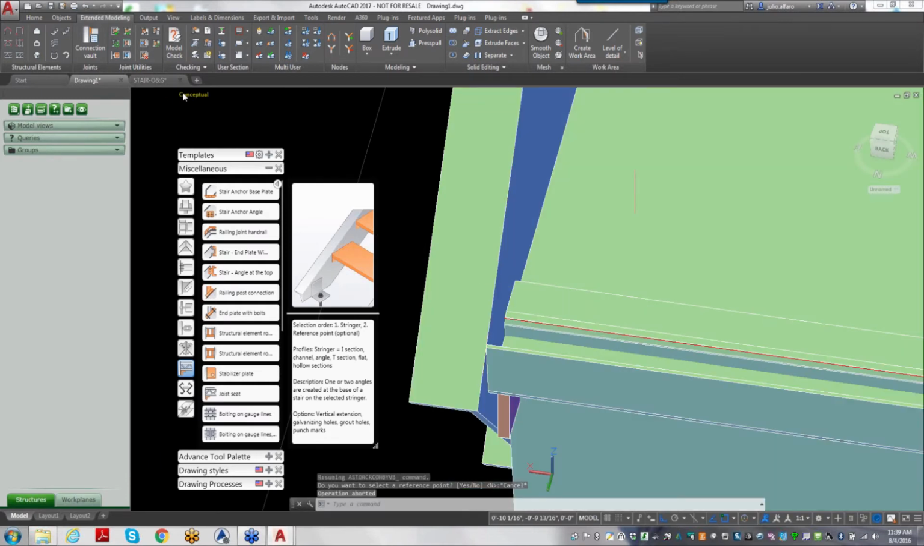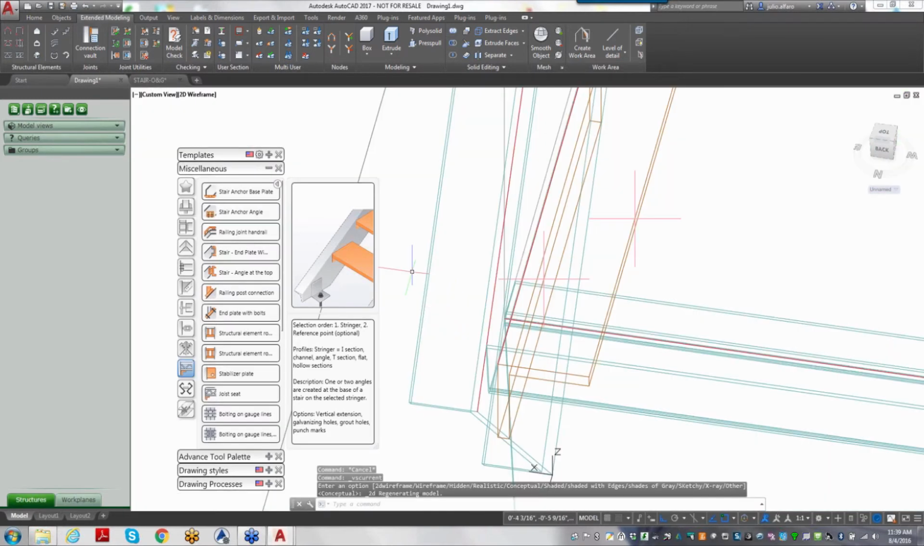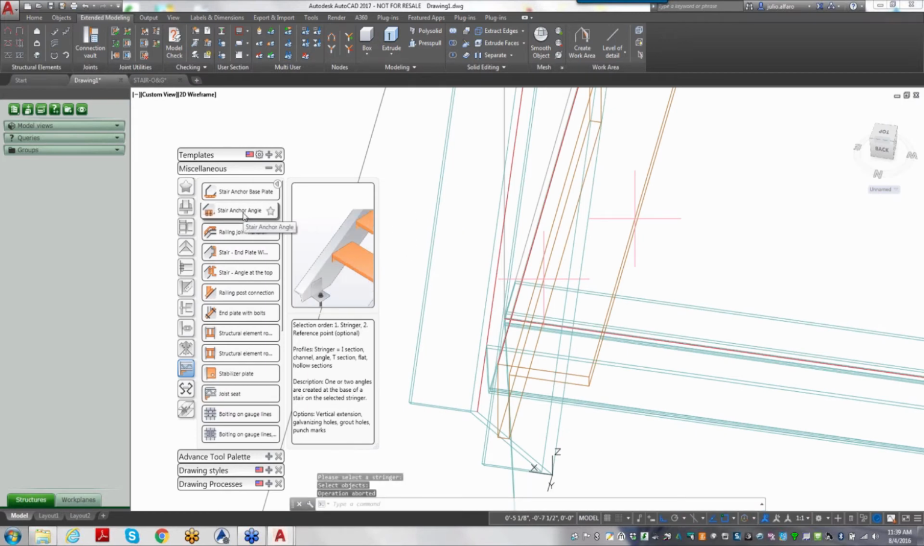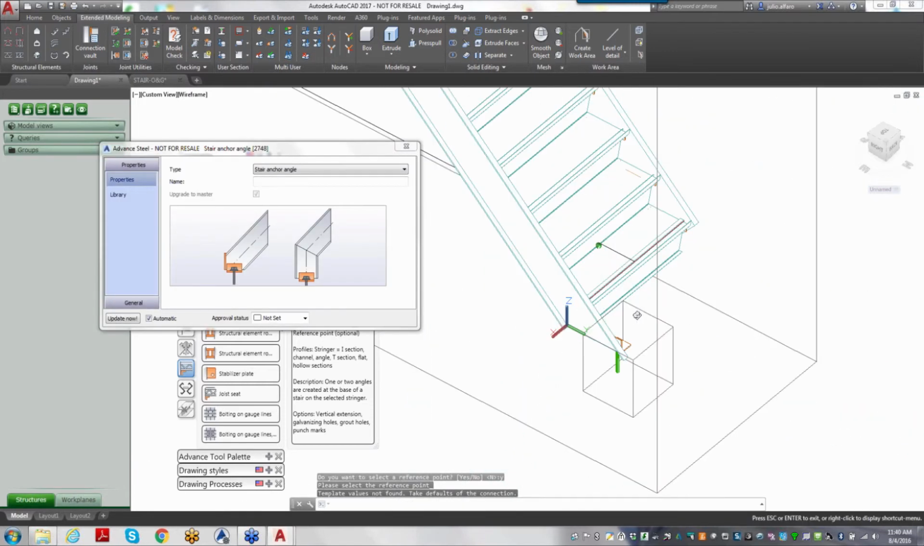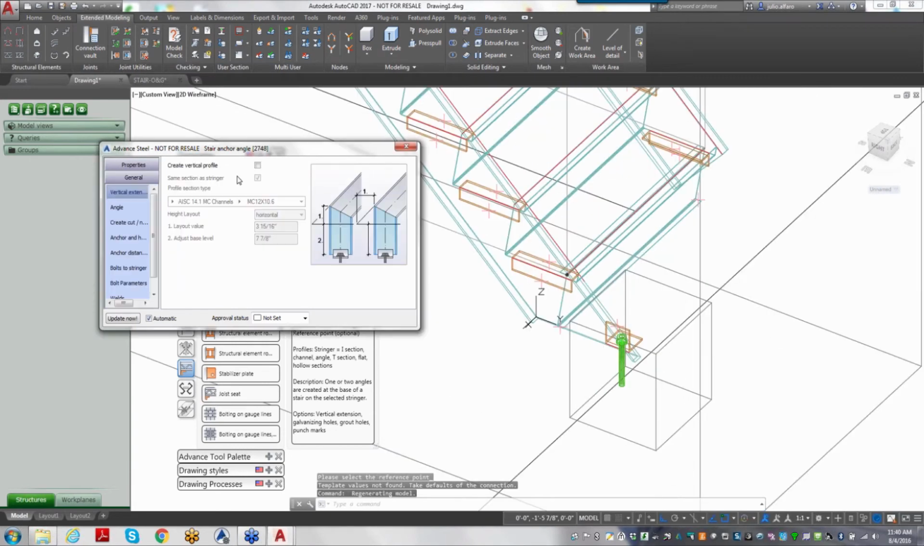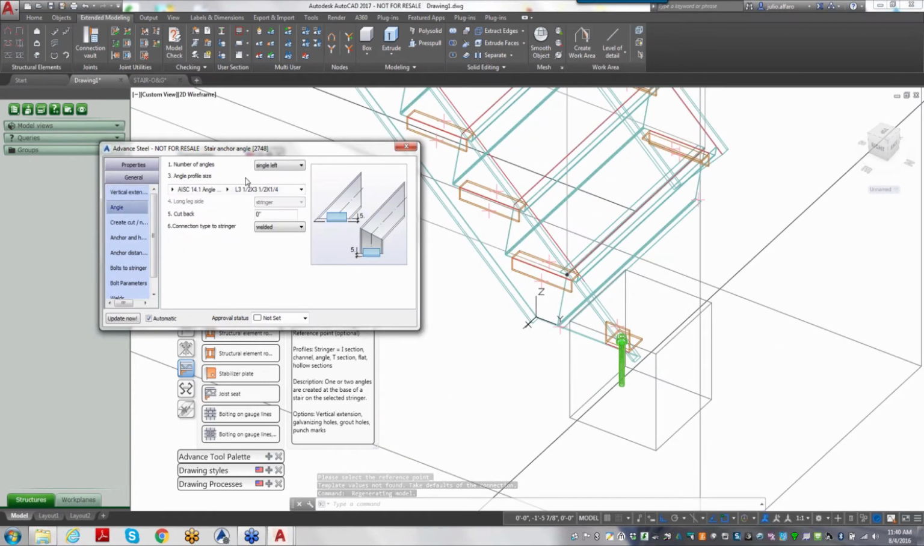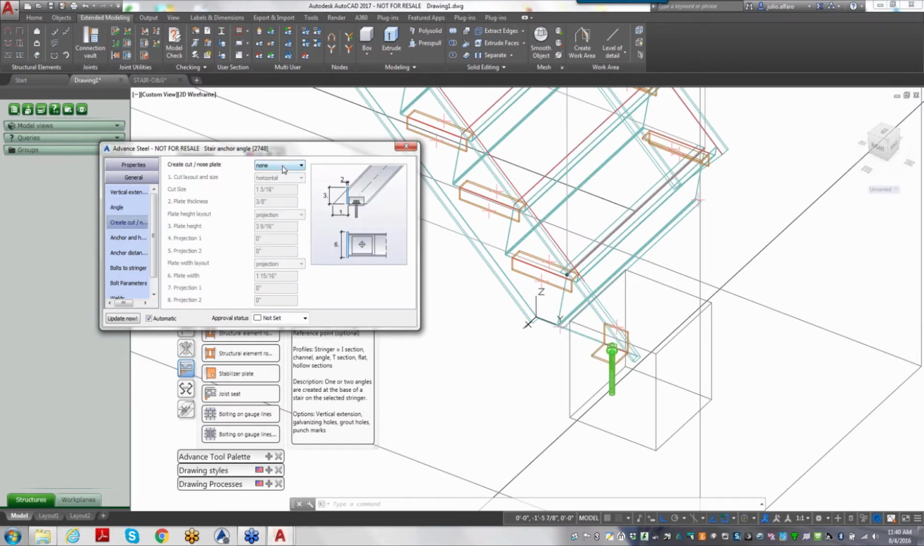No, you know what? I can't see it because it's on perpetual. Select my stringer, tell it yes, and there it is. So then my anchor becomes right there. I can go to general. I can tell it to do the angle on the other side so it's out of the way. And then I can come in here and actually tell it that I want a cut.